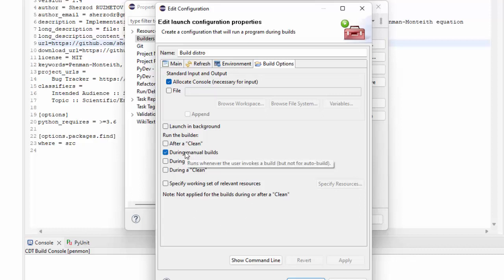And also here, this part is very important. I have it run during manual builds. So what happens is, it runs only and only if I manually choose to build this project. Not during auto builds, okay? And not during a clean or after a clean.